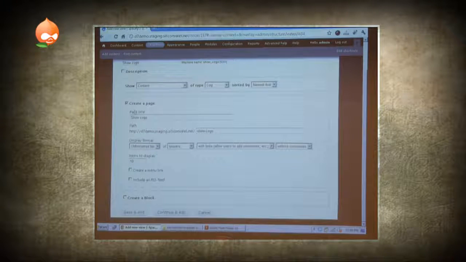We want to have it create a page, and we want that page to show up at this URL. You see, I've had to do no work at all so far, and I can bill 3 hours.